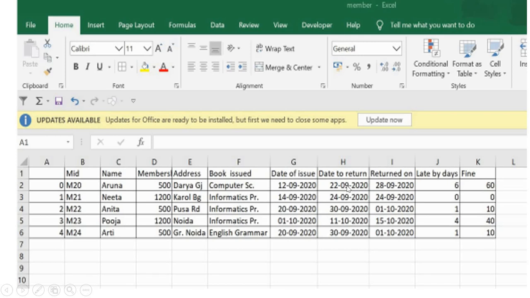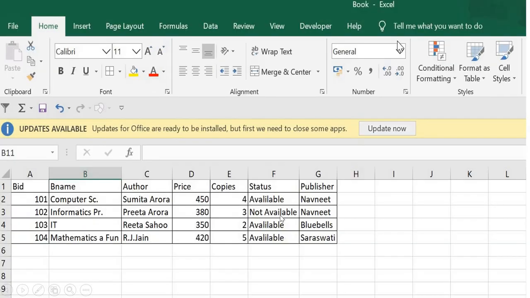It was supposed to be returned on 22nd, but it was returned on 28th. So late by 6 days, again copy down the formula, and then fine is calculated at 10 rupees per day. If it is 0 days, the same day was returned, suppose it was to be returned on 24th and it was returned on 24th, then 0 days are late, so fine is 0. If it is late by 1 day, then fine is rupees 10, and so on.